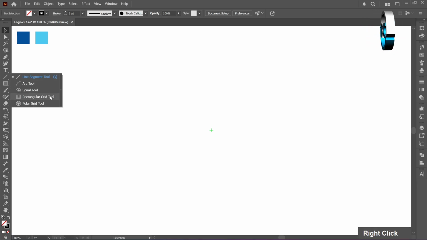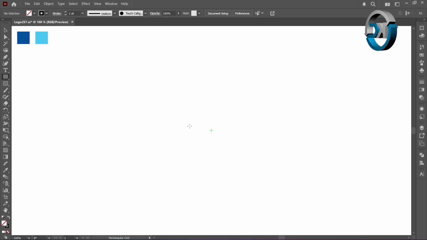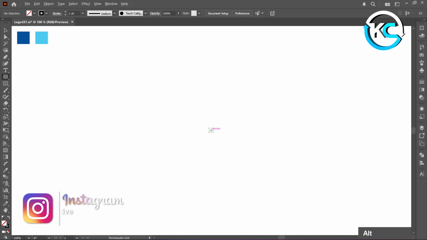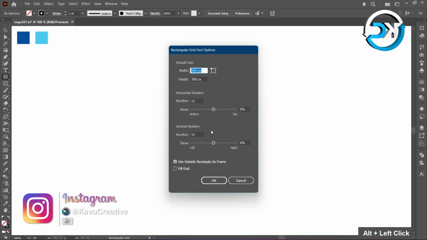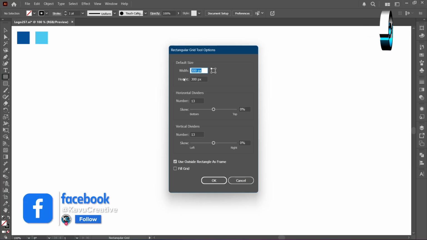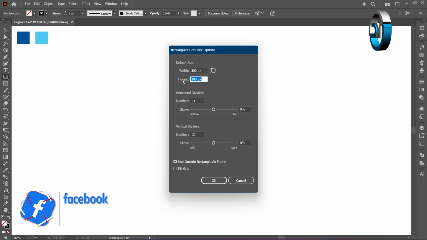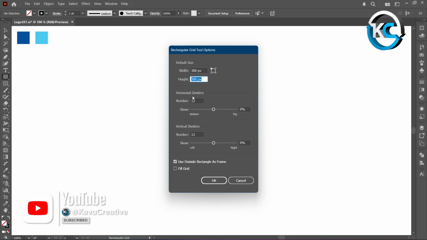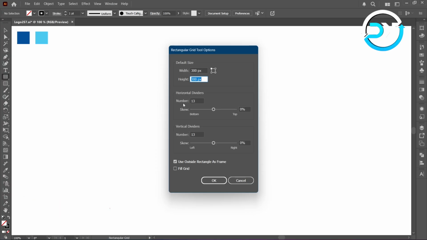Select the rectangular grid tool. Click the center point while holding the Alt key. Enter 300 pixels for width and height. Now, set horizontal and vertical lines to 13. Create the grid.